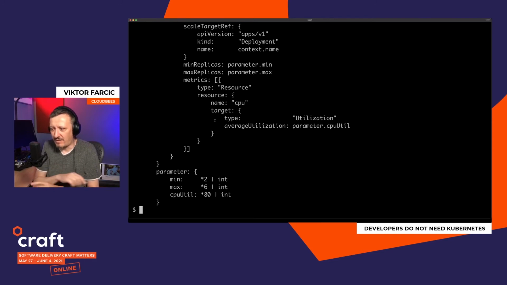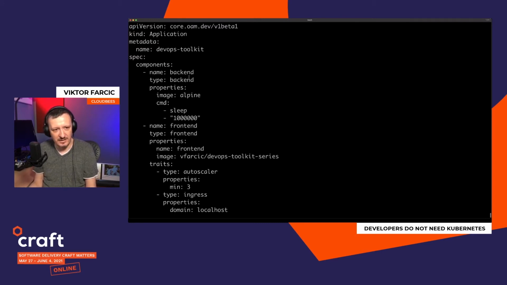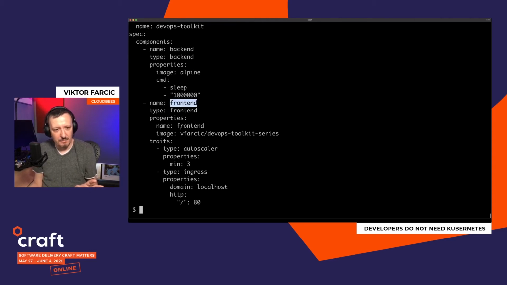But when the time comes to use all that stuff, those and a few other examples can be as easy as this. Developers saying, hey, I have an application called like this. It consists of two components, front-end and back-end. The front-end, for example, will have auto-scaling, will have ingress, and there is nothing else I need to do. And once you establish that relation between defining what your application can be and how that translates to Kubernetes, you get the combination of both worlds.